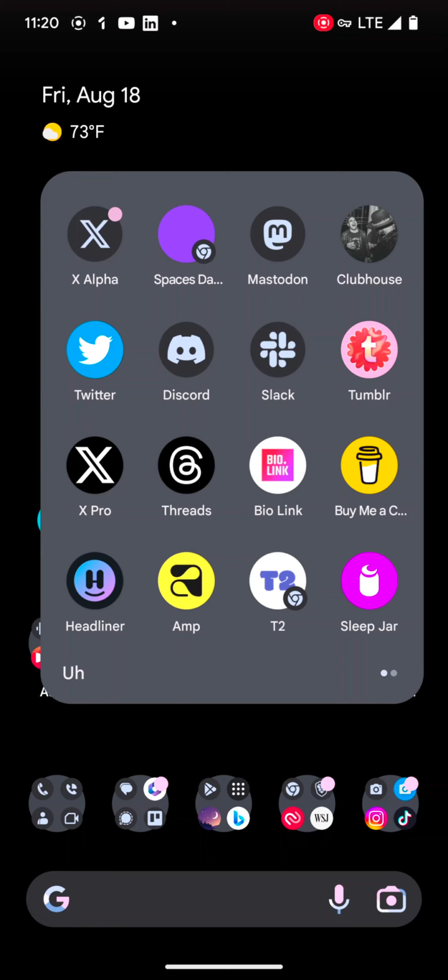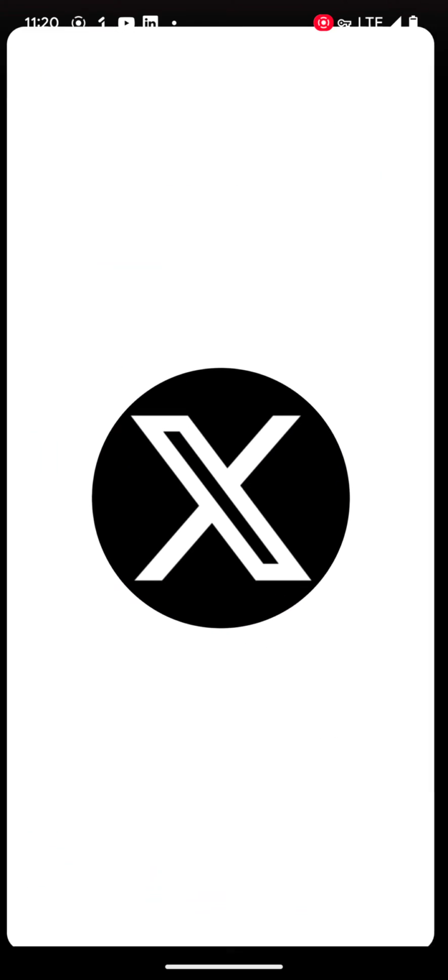So I have, in this folder, the alpha version of X. I have a mobile browser optimized version that the old Twitter used to do. And then below that is X Pro. Let's fire it up.